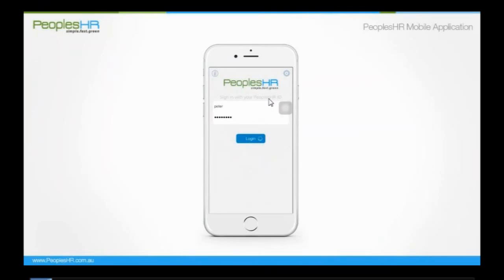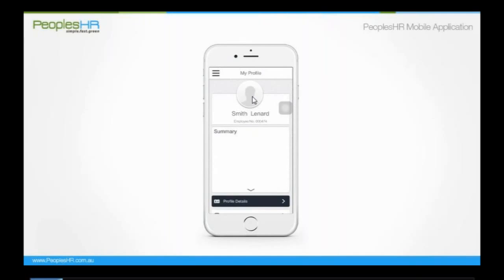This would be the login screen that we have to log into the mobile app. So we have to use the login and password which we use to log into the EHRM system. Once we log in, first we see the employee picture, then our name and our employee number.